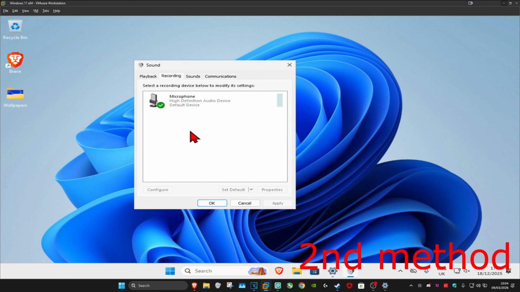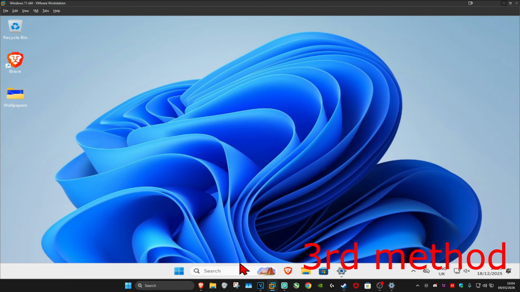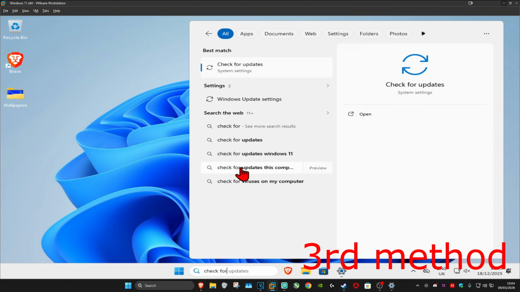Also, you want to make a right click on the white space. Make sure that you have show disabled devices ticked and show disconnected devices also ticked. If you see any of your input devices, make sure that it's been enabled. So again, right click on it and then you want to enable it. And then click on OK. See if that works.